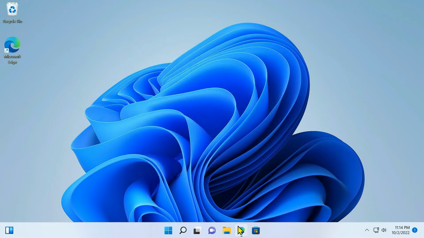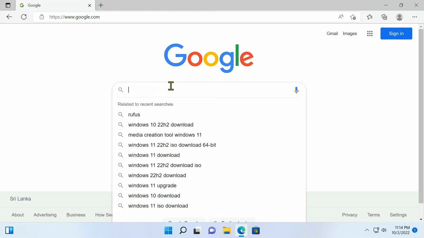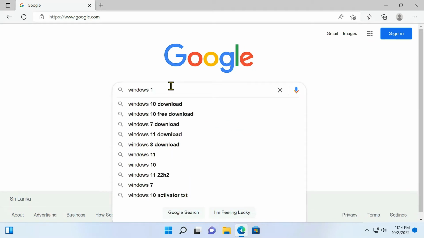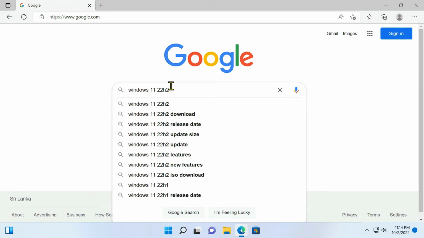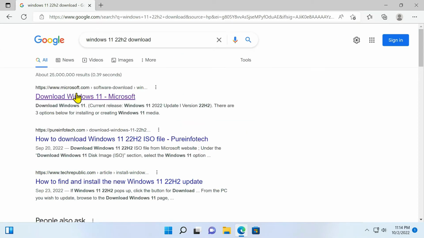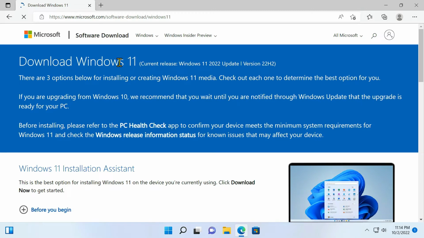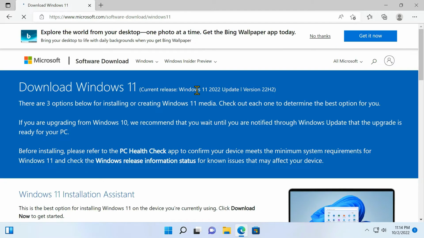First thing you need to do is go to Google, any browser you want, and type Windows 11 22H2 download. Now go to the first link, which is from Microsoft.com, and it says download Windows 11. Current version is Windows 11 2022 update version 22H2. So that's what we need to install.